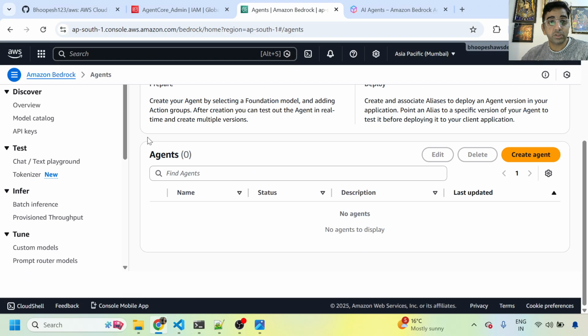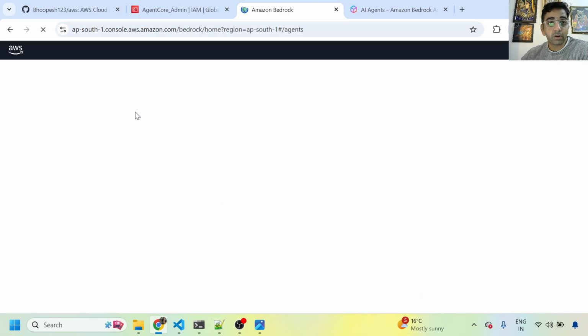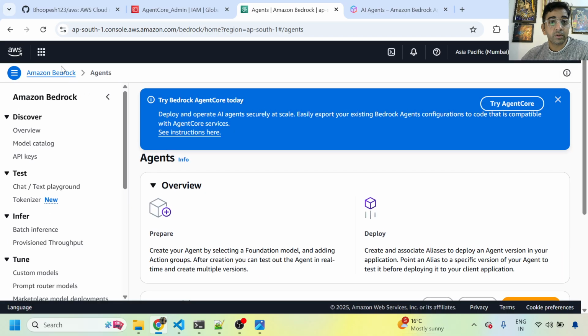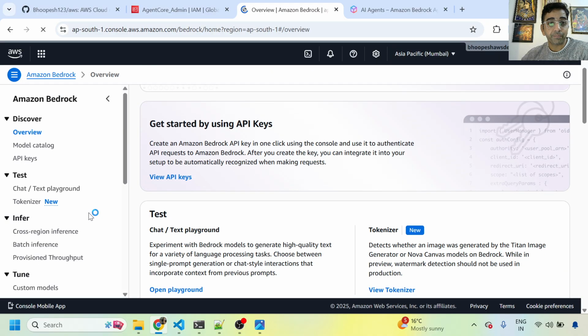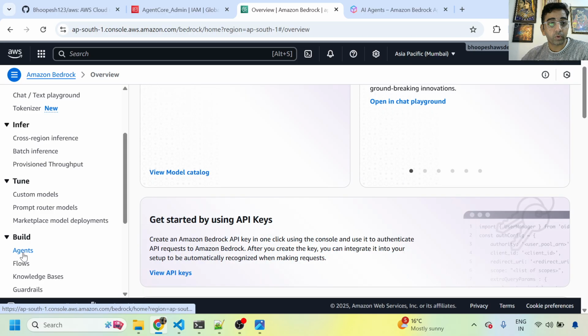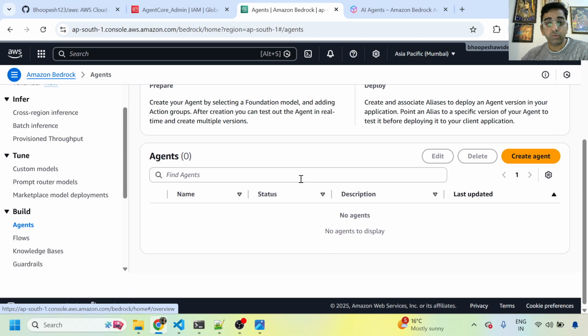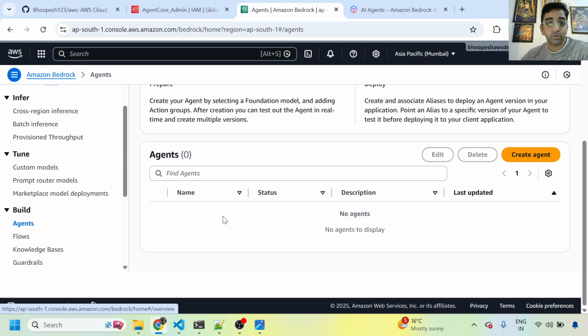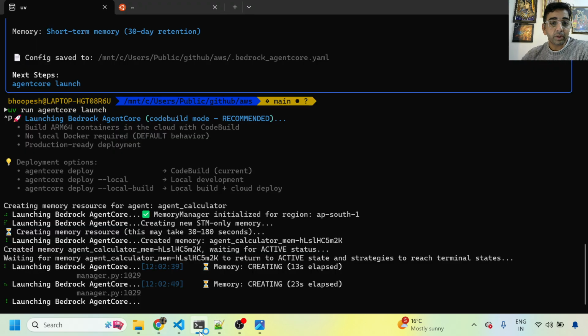Currently there are no agents in your AWS cloud account. You need to come back to this Amazon Bedrock. Come here, click on agents. Then you will see there are no agents for now. The moment the calculator is ready, you will be able to see those agents here. Let's go back here.